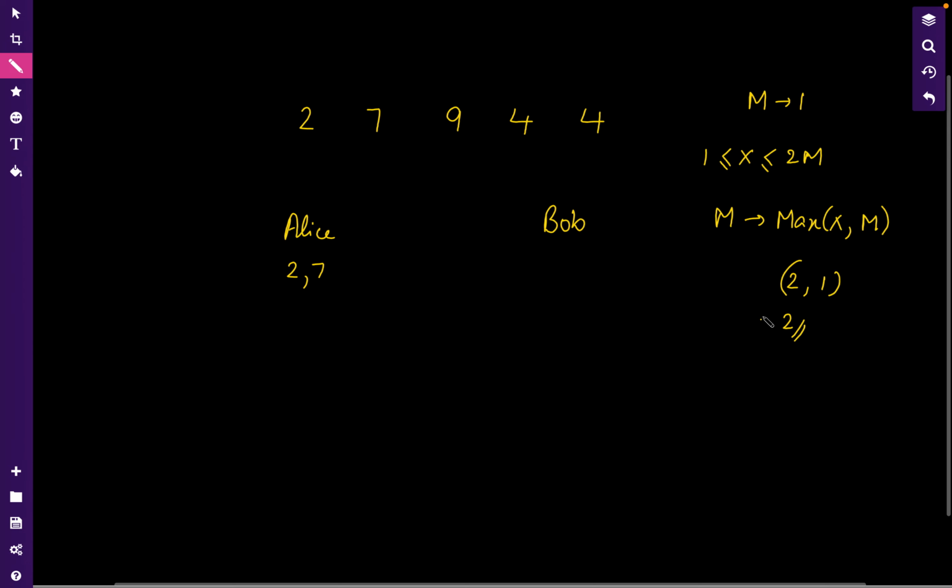So now M will become 2, because the X we have selected is actually 2. That is the reason M becomes 2 here. Now the turn is Bob's, and the total number of piles left are only these ones. And now Bob has an option to choose between 1 up till twice of M, which is actually 2.